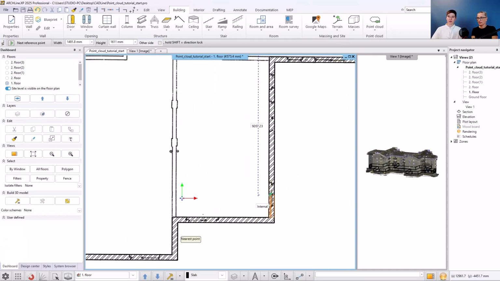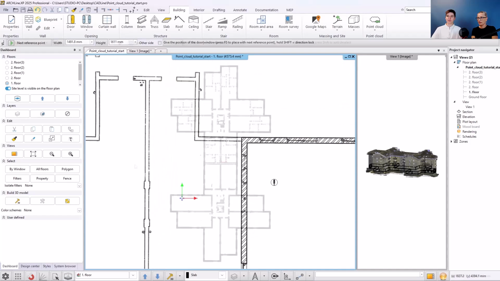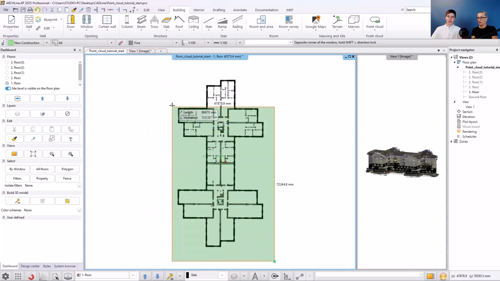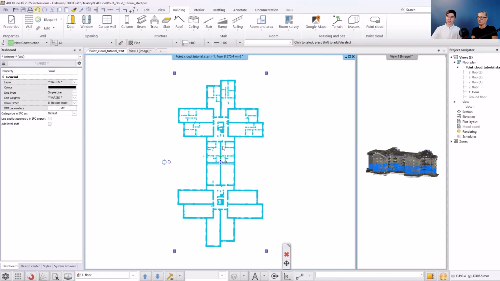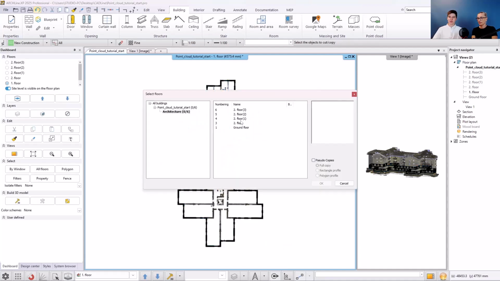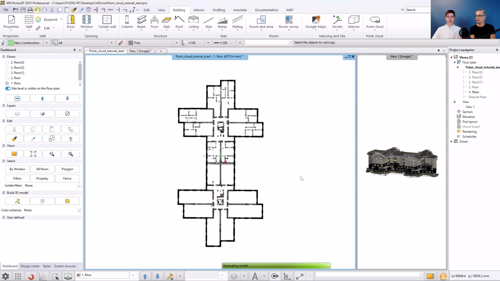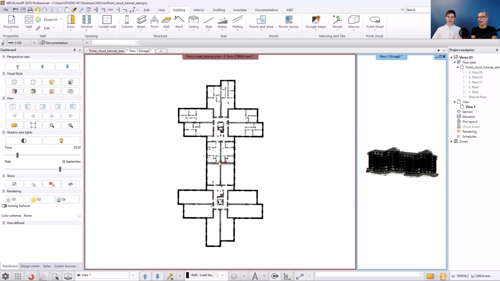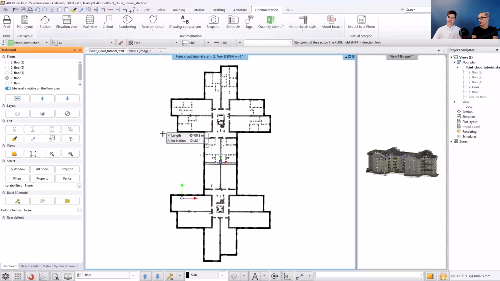I will place all the windows on this level. Since the floor layouts are the same and the walls and windows are in the same places, we can just copy this floor to the other levels using the Copy to Another Story command from the dashboard. Now the building is really coming together, but I still don't see the roof.